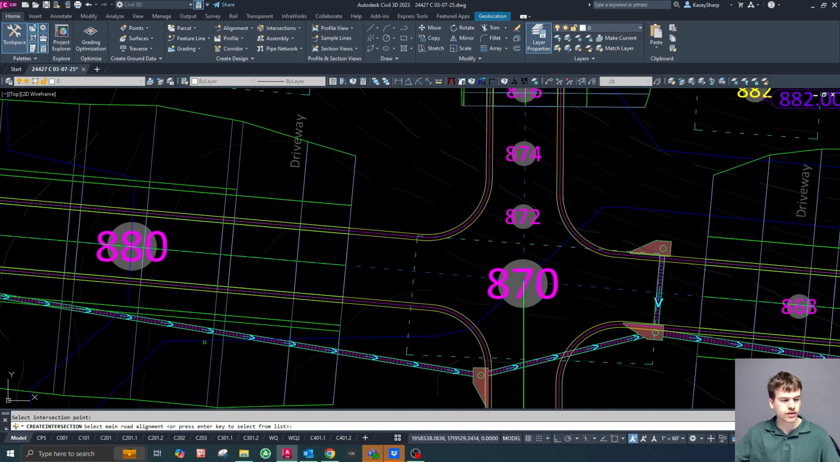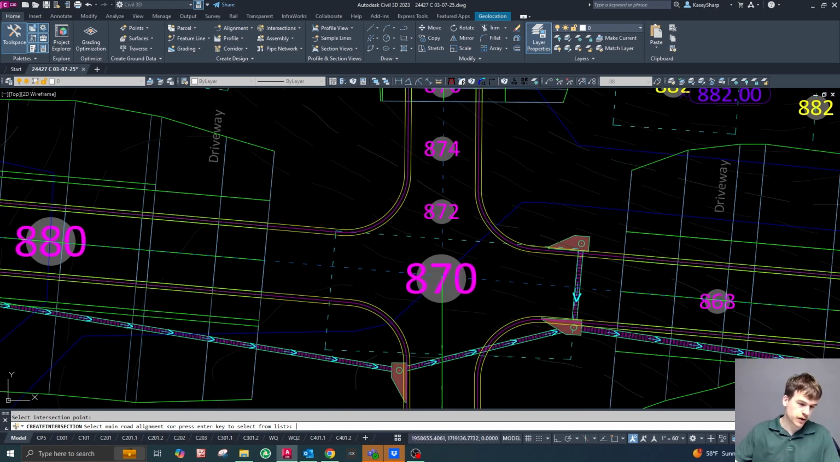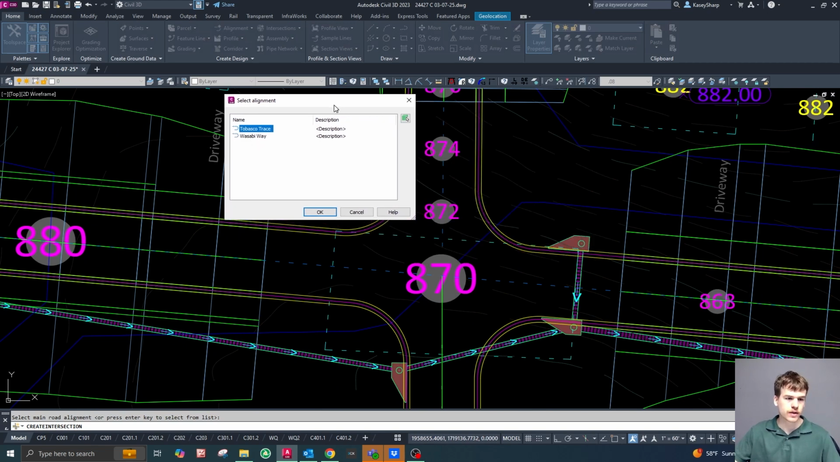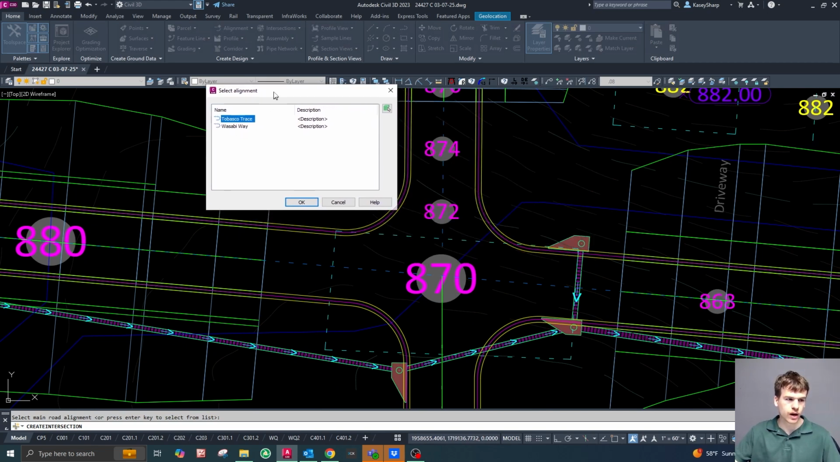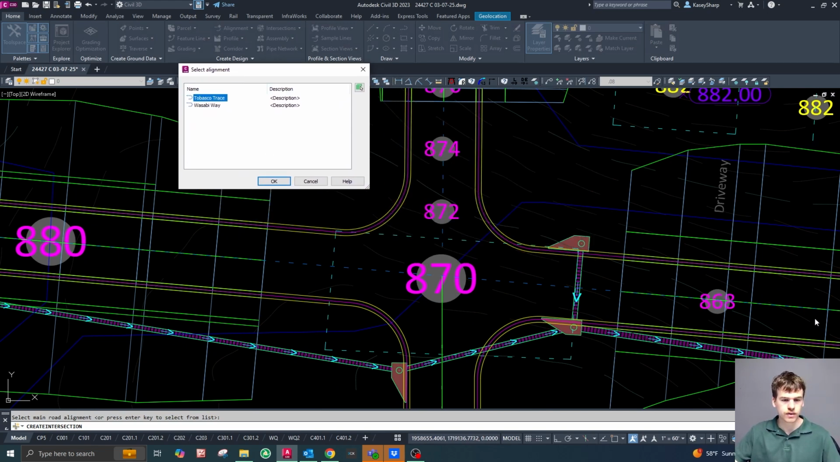Then it's going to ask you to select the main road alignment, or you can hit enter and select from the list. So I'm going to hit enter, and this shows the names of both of our alignments. Tabasco Trace is the road running from left to right, and Wasabi Way is running from north to south. Both of these roads have the same lane width, the same curb and gutter. They're essentially the exact same as far as the specifications of the road go.